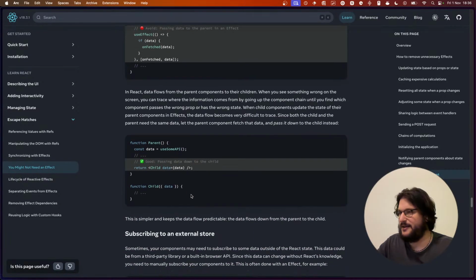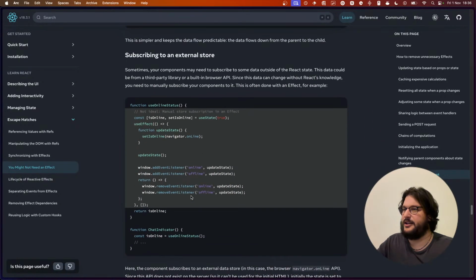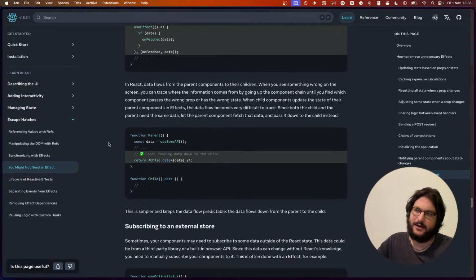Passing data to the parent is the same thing. If you can, you should probably just have the data in the parent and pass it down to the children if you want.